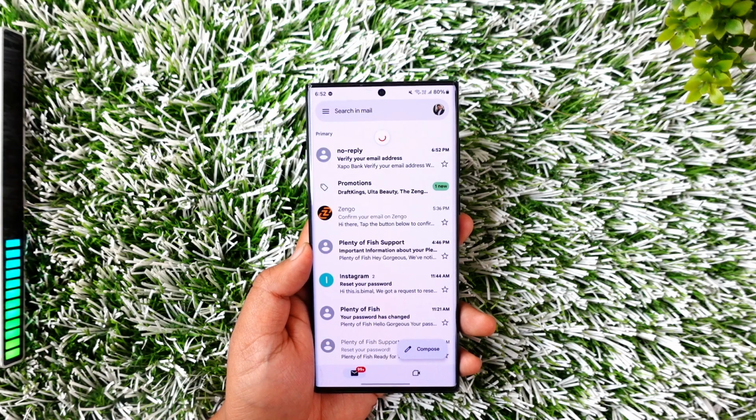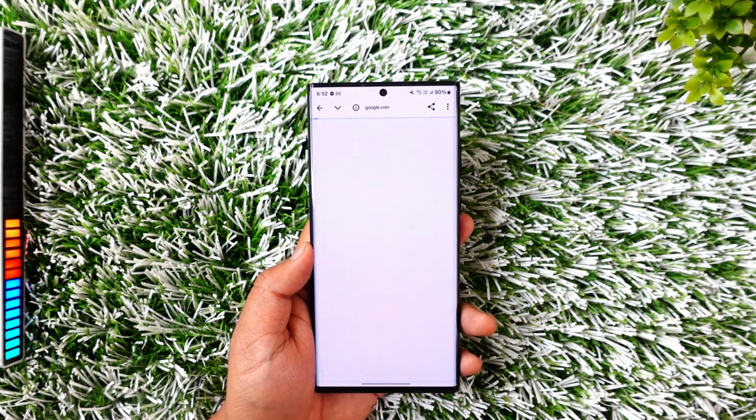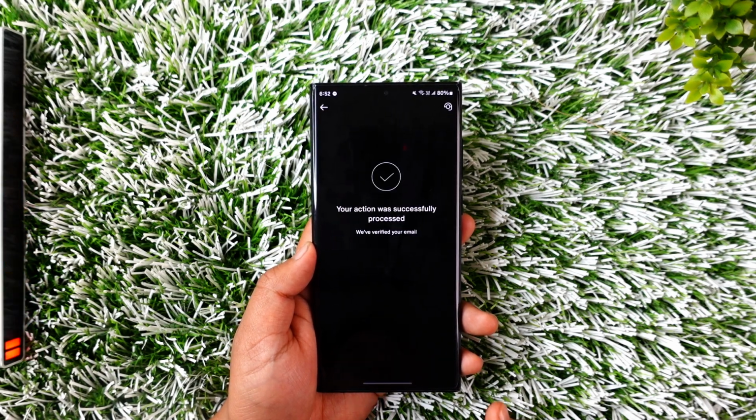Just go ahead and refresh your inbox. You will be asked to verify your email address, and once done, you will be logged into your Xapo Wallet account. That's all it takes for you to log into Xapo Wallet account.